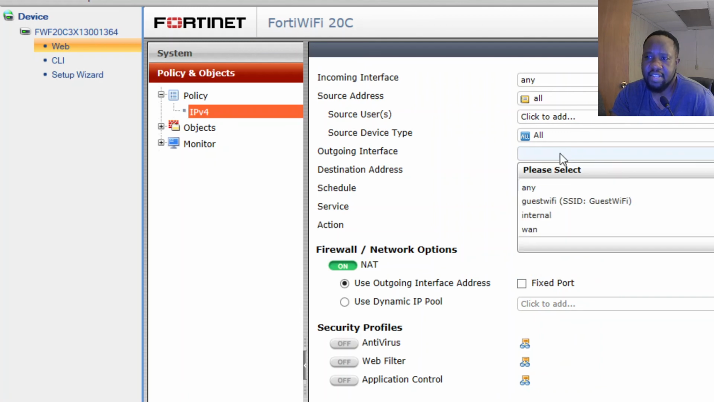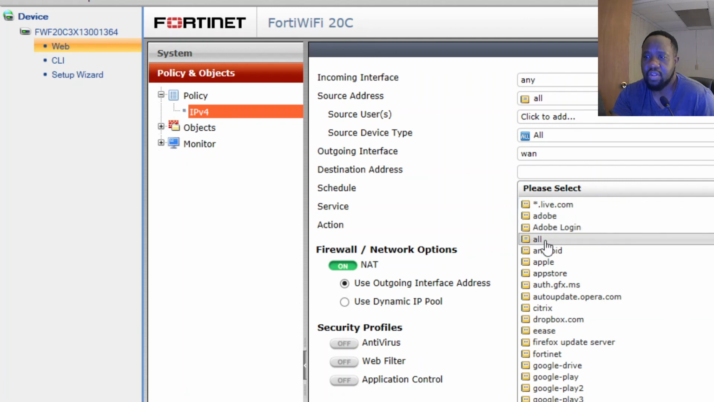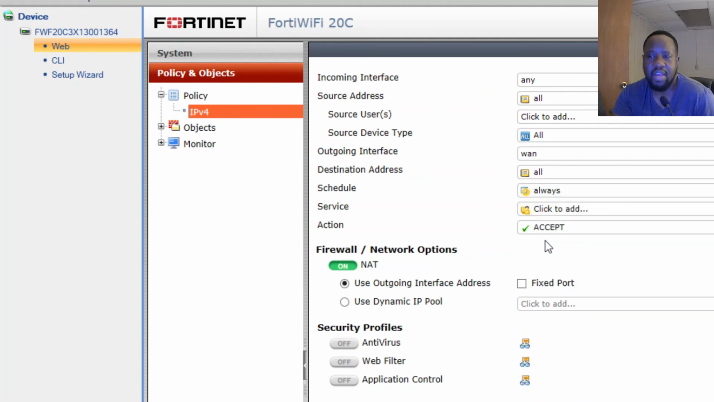Outgoing interface is the WAN port, the wide area network port on the Fortigate unit. That's what's going to get the data out to the web or to all the other DNS servers. Destination address, we're going to say all. We allow it to go to every address possible.